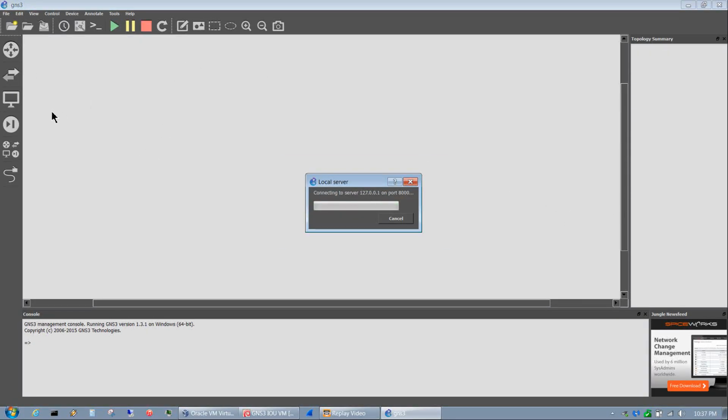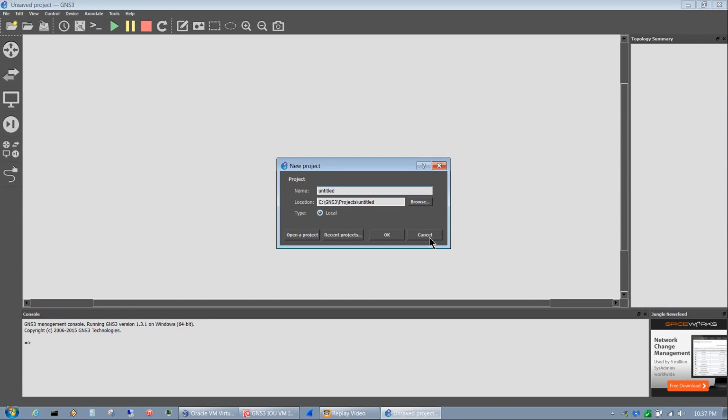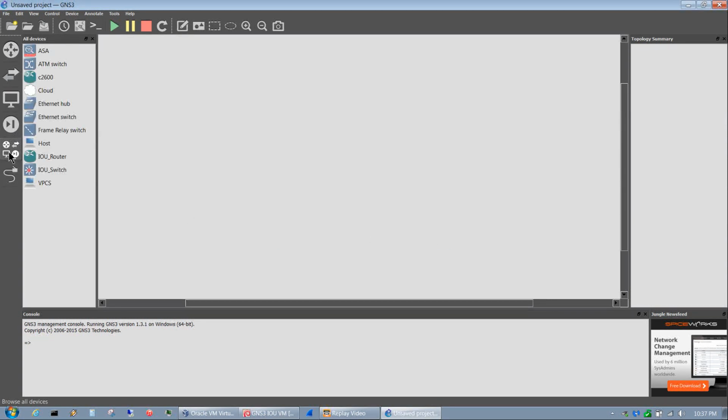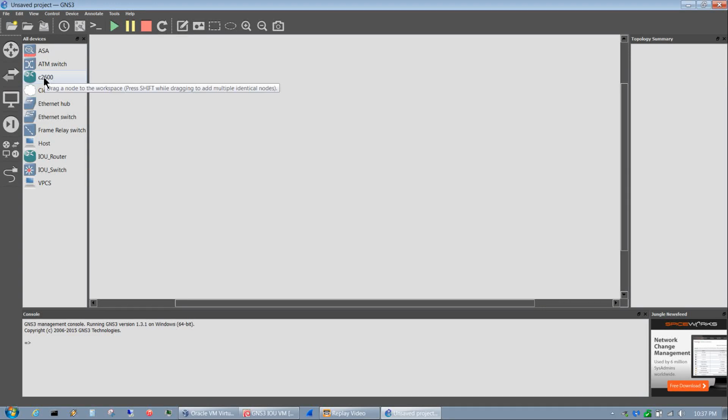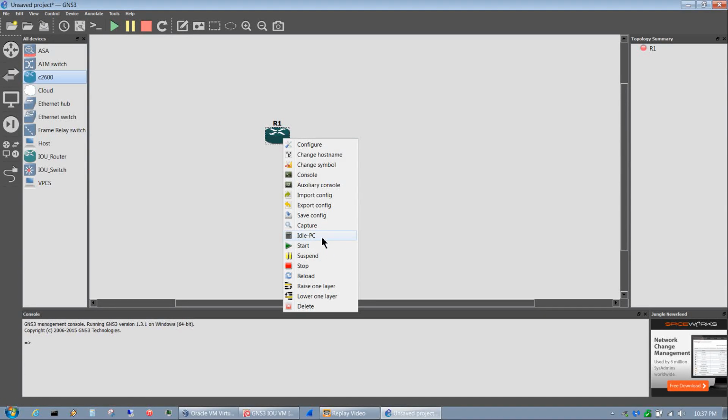So earlier, so I'm going to cancel this. Earlier I mentioned that there's a place where you don't want to do that idle PC. So let's drag this. This is that 2600 router we installed, and I'll show you in a second. Where you don't want to do it is right here. You don't want to click that.